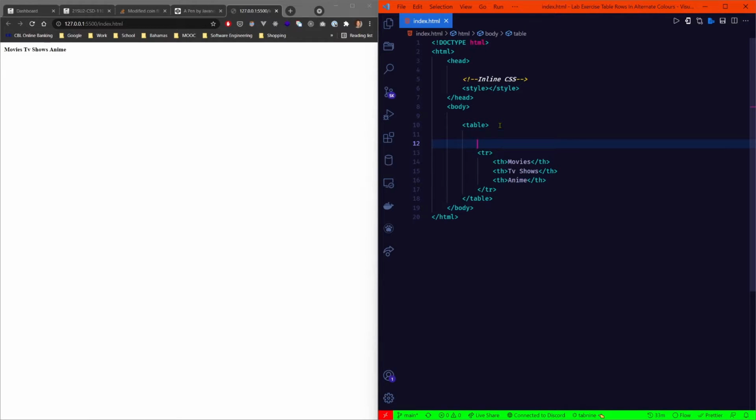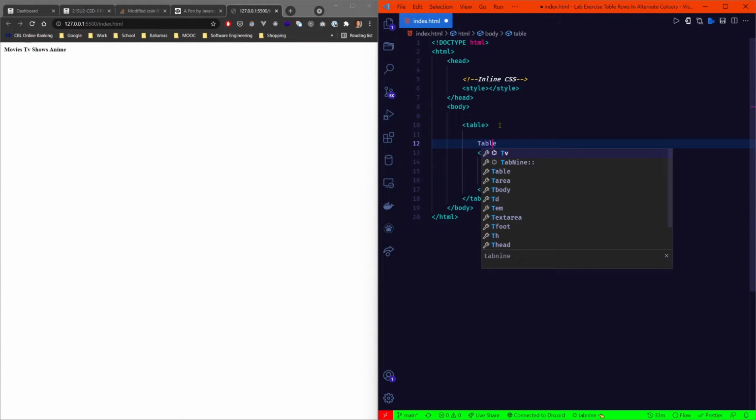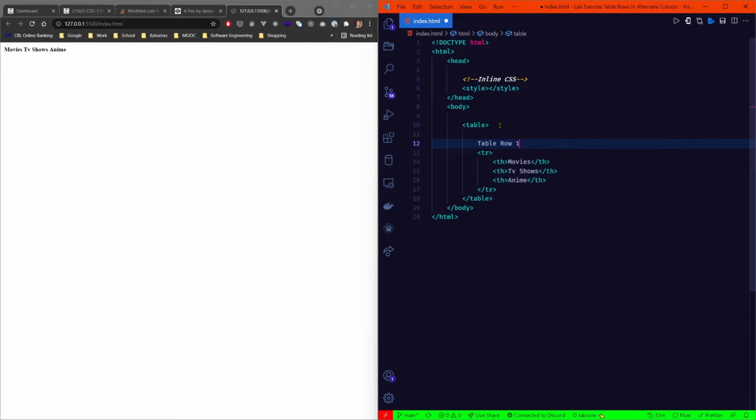Let's create a minimum of 4 rows. If you want to create more than 4, that's fine, but I'm going to create 4 table rows. Let's just call this row 1, and I'm going to comment this row by hitting Control and slash. Let's create my second table row.